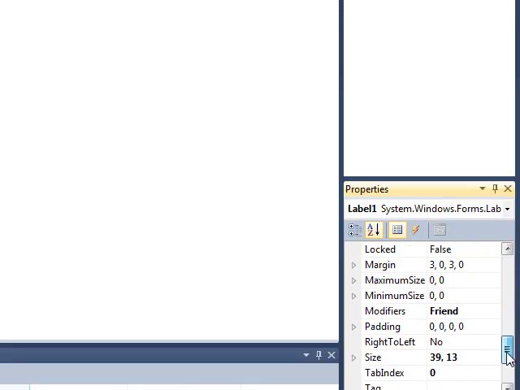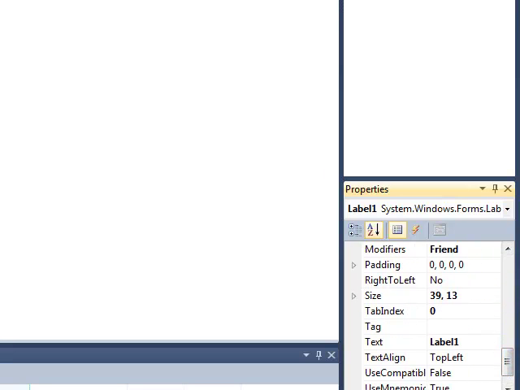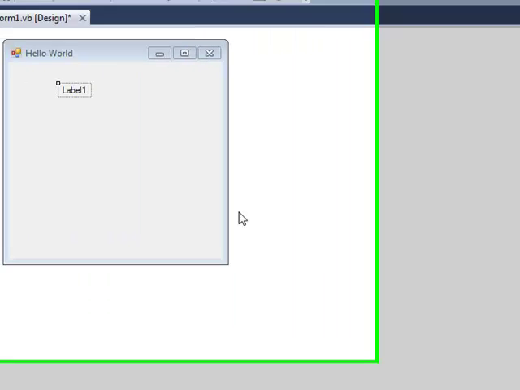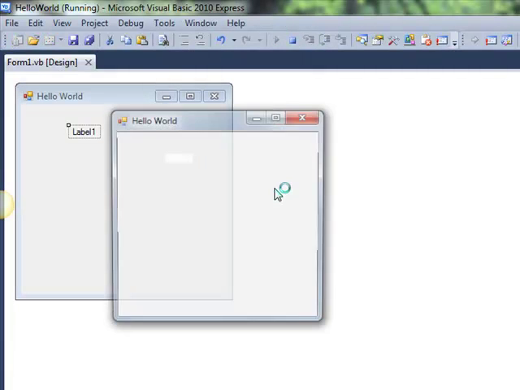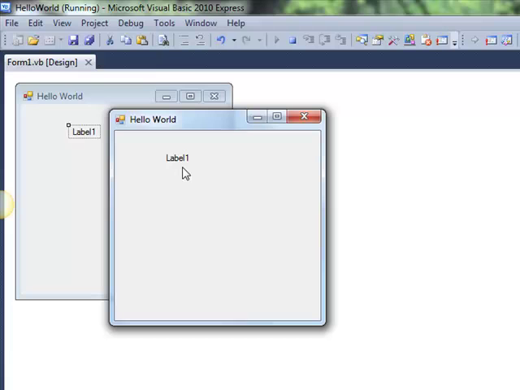Okay, then we're going to go down here. We don't want anything to show up when we run the program. If we run this now, see, I can run this even though I really haven't done anything. When I run this, it shows up and it says Label1. And now if I'm a user and I see that, I'd be like, Label1, say what?